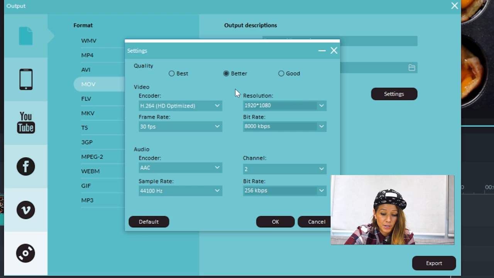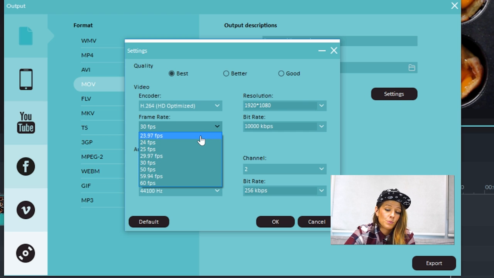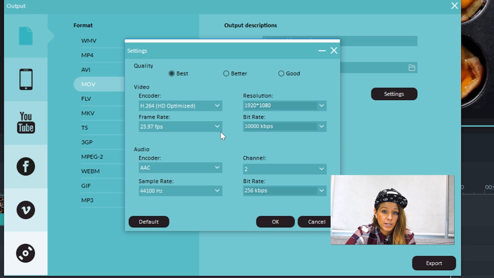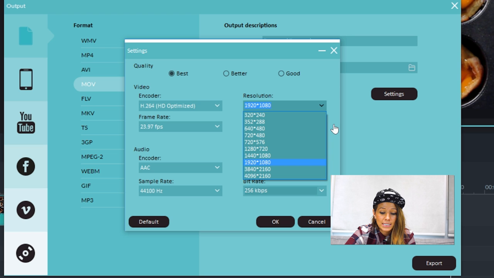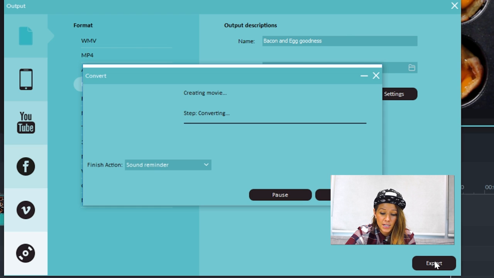Under settings, I'm gonna make sure the quality is at best. The frame rate is at 23.97 frames per second, and this is because I shot the video at 23.97 frames, so that needs to match. The resolution is 1920 by 1080. I'm gonna hit OK, and then I'm gonna hit Export.